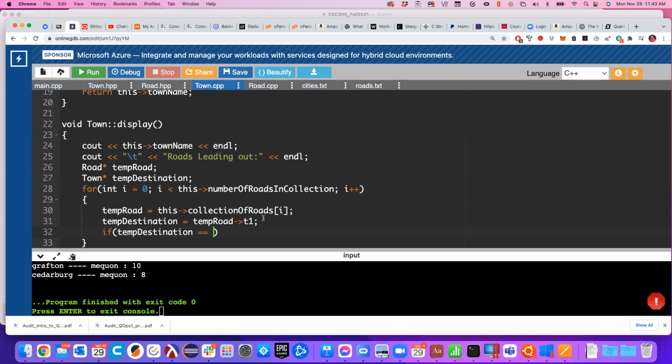Remember, I'm implementing this inside of the implementation of a town. So I am inside of the display function in a particular instance of a town. And the question I'm trying to ask is, is the town contained inside of this variable temp destination the same as me? Because if it is, I want to flip to the other town, right? Because I only want to find out the actual destination that's leading out of me. I don't want to say I have a road going from Mequon to Mequon. So how do I ask the question here? Is the current value inside of temp destination the same value as me?